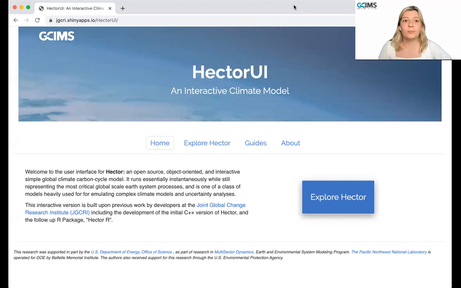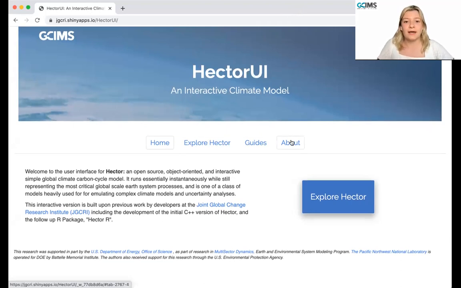You can navigate to the home page by typing in the URL jgcri.shinyapps.io/HectorUI. Here we're on the home page. You can see the Explore Hector tab, which actually lets you interact with Hector, the climate model. There's a guides page as well as an about. And so let's begin by exploring Hector and clicking the Explore Hector button.